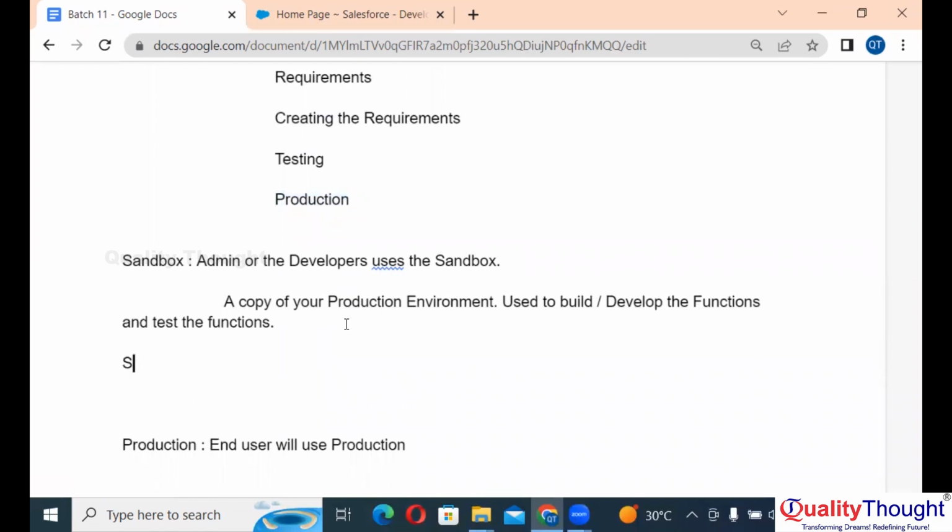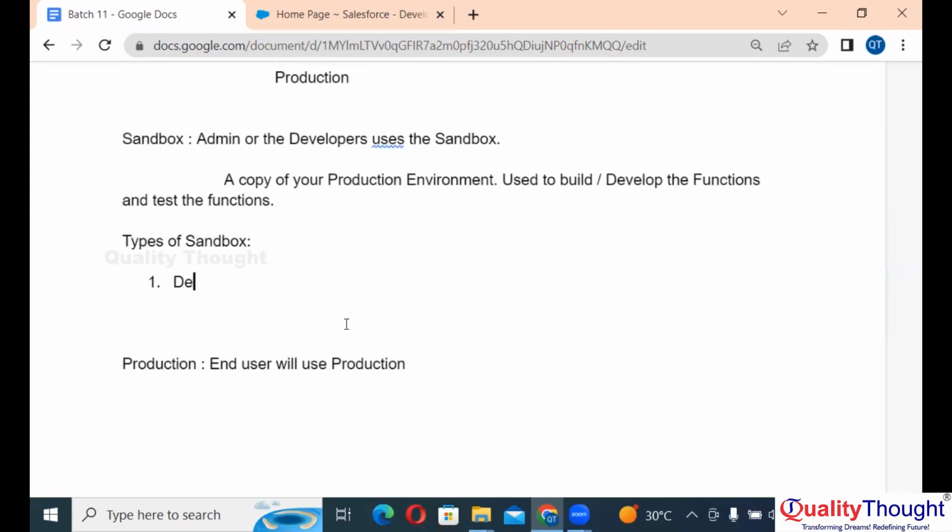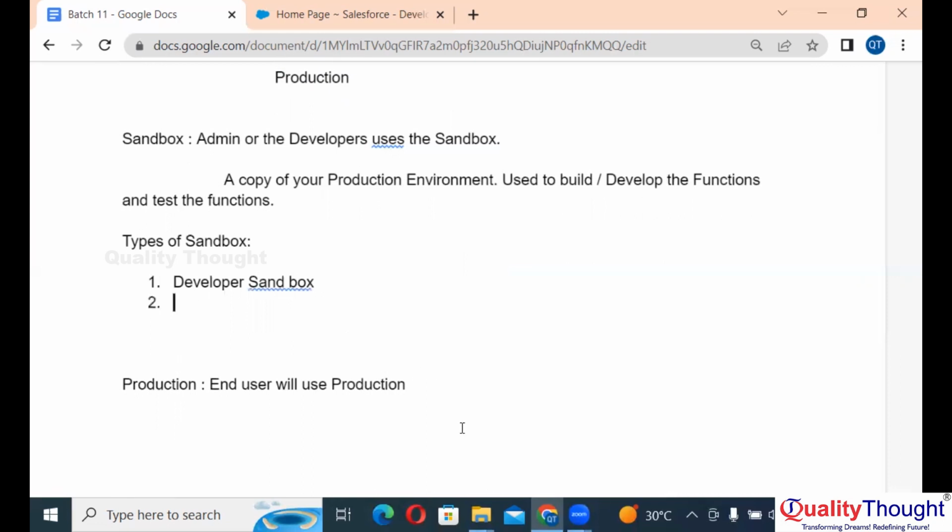We have something called types of sandbox. First one is your developer sandbox.